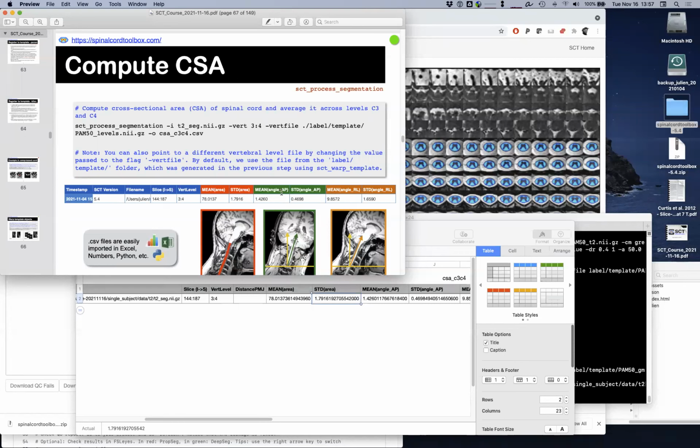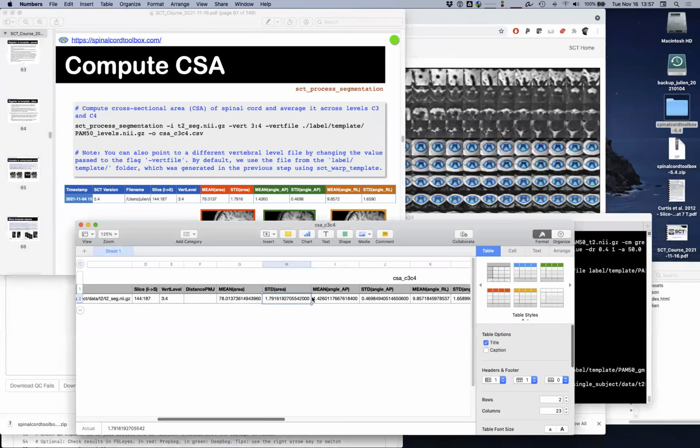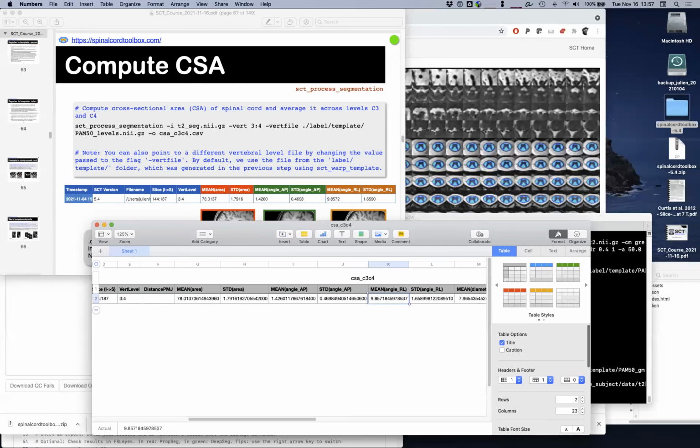So that's the measure that is reported here. And you have two angles, one about the AP direction and one about the right-left direction. So these are the values that we're seeing here. Any questions so far?